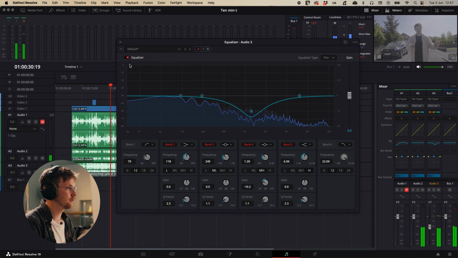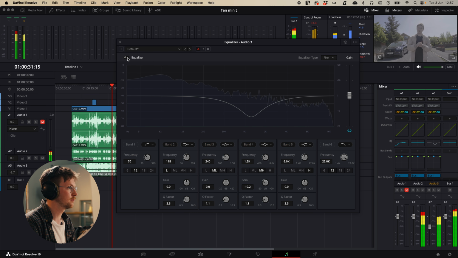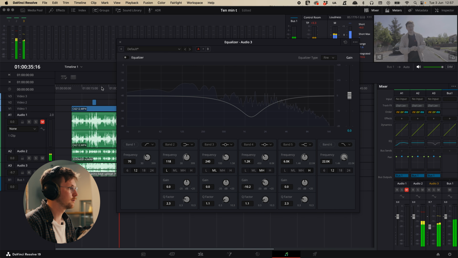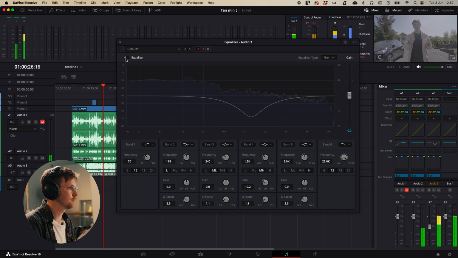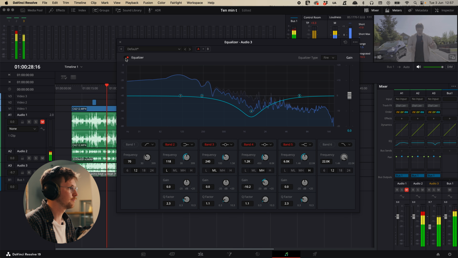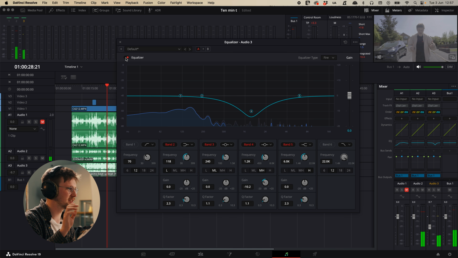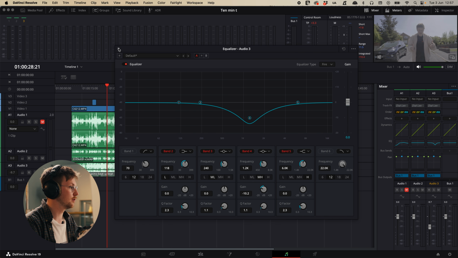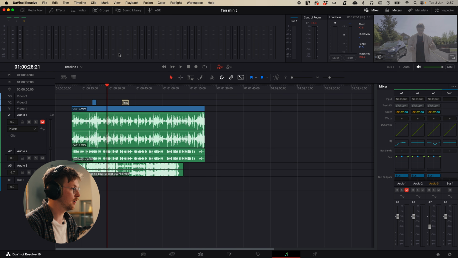Let's just turn it off to see what the difference is. So you can hear that sort of beeping sound that gets taken away when I turn the EQ on. So we'll leave that on.